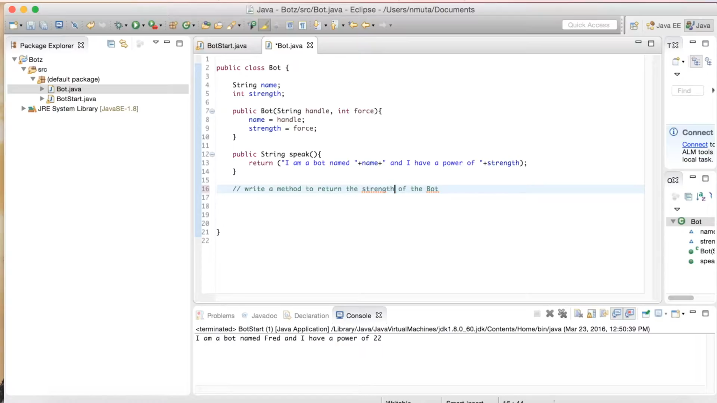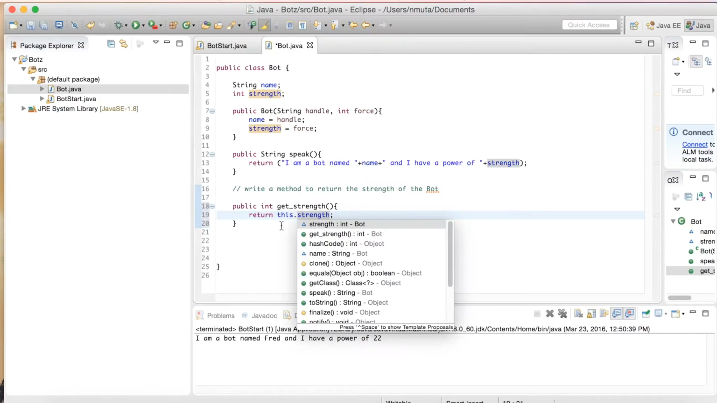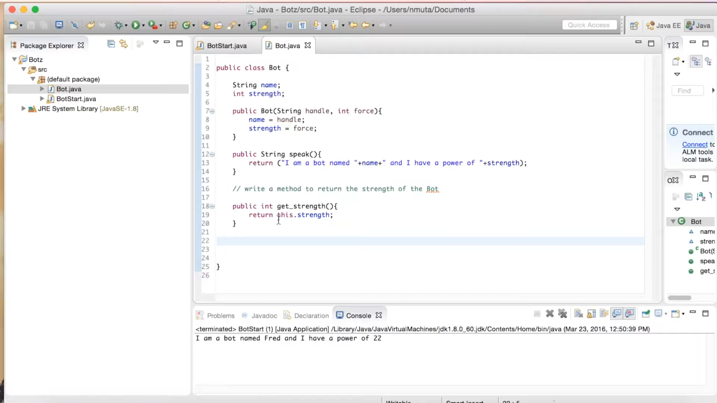Okay, so we wanted to write a method to return the strength of the bot, and you should have been able to figure out public int getStrength. And then we just want to return strength. Now you can also do return this.strength, and that's also valid. This in this context refers to the scope of the instance of the bot that we've created. If this were a static method, this would refer to the class itself. But we'll talk a little bit about static methods later.